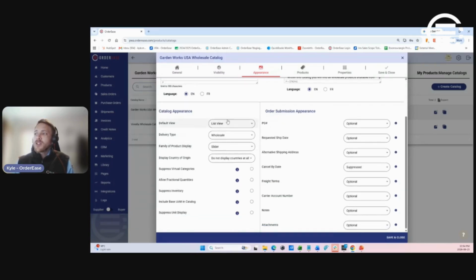And then apart from that, just some settings. Do we want to default it to the list view, which is more of a list when customers go into order, or tiles? Default delivery types. How do we display the families of product in this catalog versus at a global level? So a lot of it is just suppressing the categories. Do we allow fractional quantities? Can they order 1.5 of product in this catalog? Suppress the inventory. Do we want to show them that there's 527 available, or just show them it's available? Things like that.